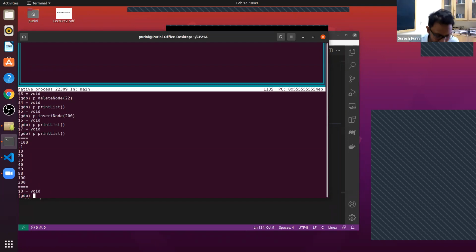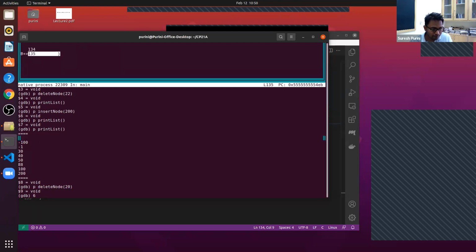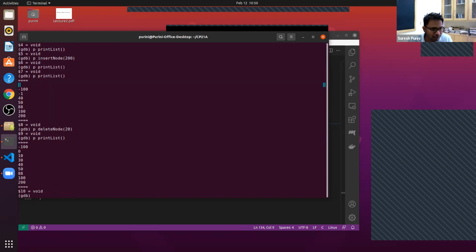Now delete 20. Yeah? Let's now delete node 20. It could have been a visual glitch in the terminal. That's what I'm also thinking. Oh, I see, now -1 has become 0. Became 0 again or not? I think it cannot be the case. Very interesting thing is happening.